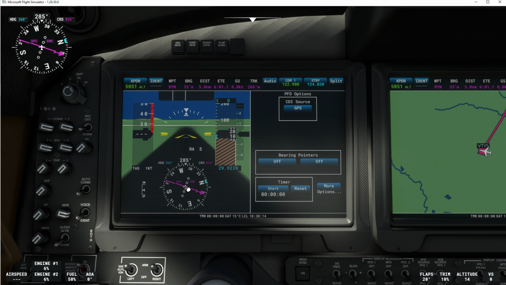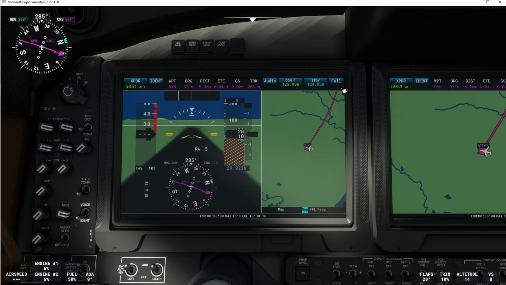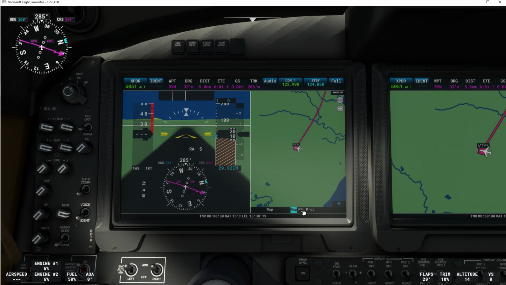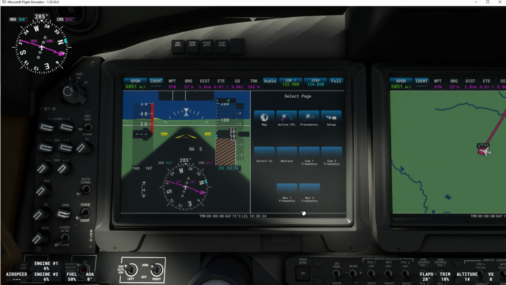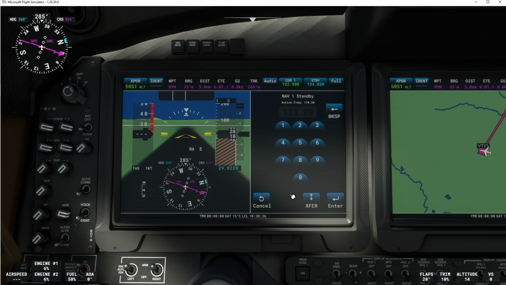So let's just touch the center screen again, do split, and now let's go to, this is on map now, let's go to flight plan. And here we have some selections. We can see our active flight plan, our procedures, we can go back to the map, our comm frequencies, and our nav 1 and nav 2. So nav 1, the frequency for runway number 1 left is 109.10 megahertz, and I'll show you where I got that.